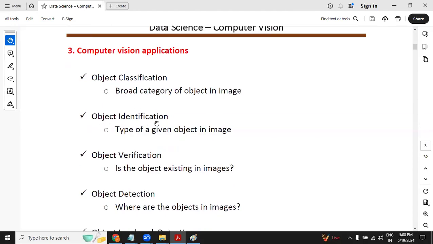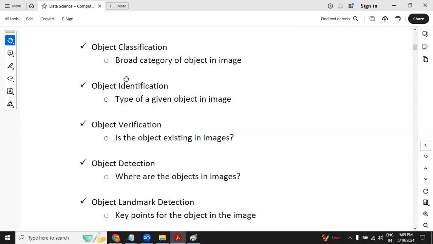Next one is object identification. Classifying means how many two-wheelers, how many three-wheelers, how many four-wheelers, or car, auto, cycle, bus, lorry. To classify, first what is required, sir? It's supposed to identify. Identification. Next one, verification. These are all steps in computer vision. Is the object existing in the image? Object verification. Let me say it one more time: classification, identification, verification. Next one, detection.